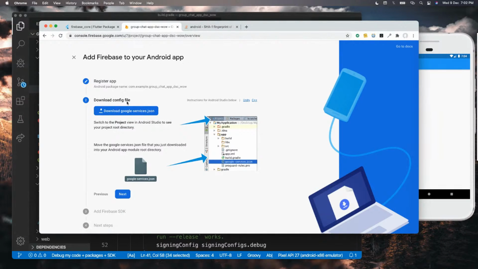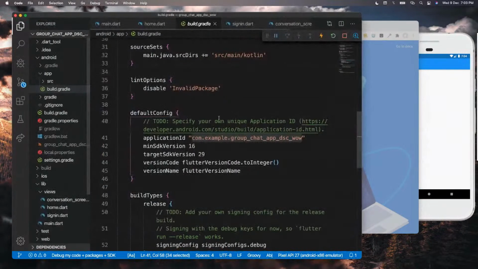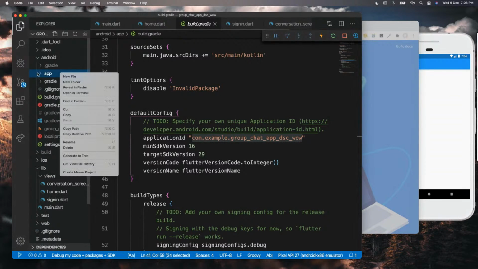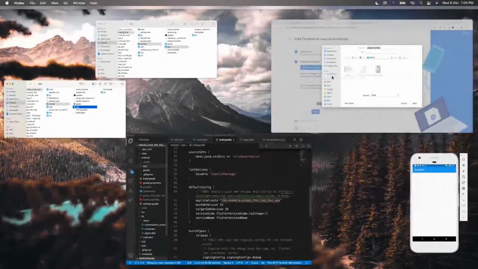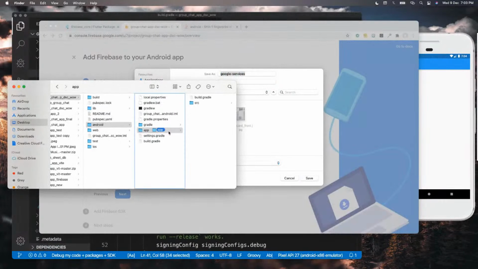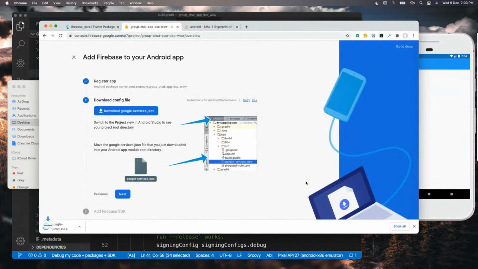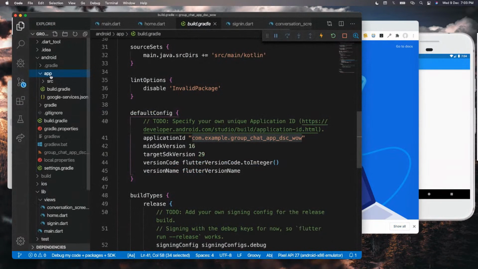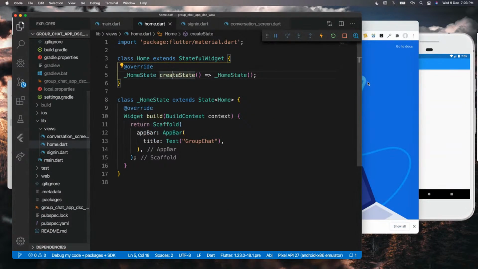Now we need to download this google-services.json file to our app folder. Rather than downloading it somewhere else and then moving it to this folder, I'm just going to open this app folder inside my Finder, which is basically the Explorer of Windows. Then I'm just going to add this. Now this particular folder is selected, so I can directly download google-services.json inside that. Okay, so we have it. If I go inside this, you can see we have this google-services.json file. It contains different values regarding your project number, project ID, and different stuff.